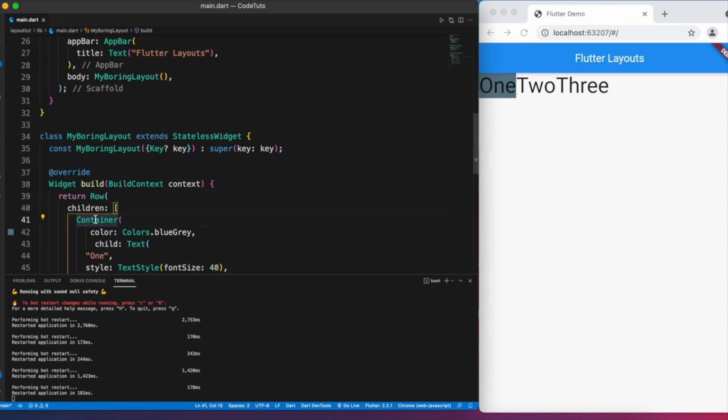Okay, so a container is like a div if you're familiar with CSS and HTML. It's just a border around your elements. If a container has no children, it will take the size of its parent. It will be as large as the screen in this case. If it has a child, it will just wrap itself around the child.